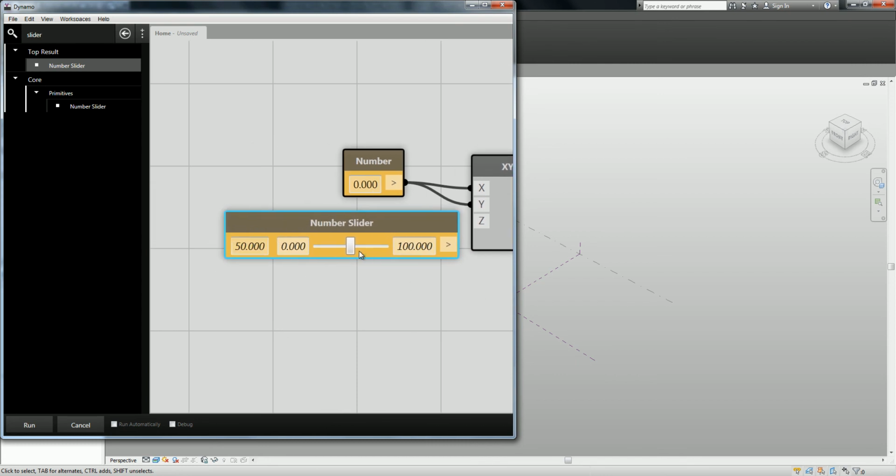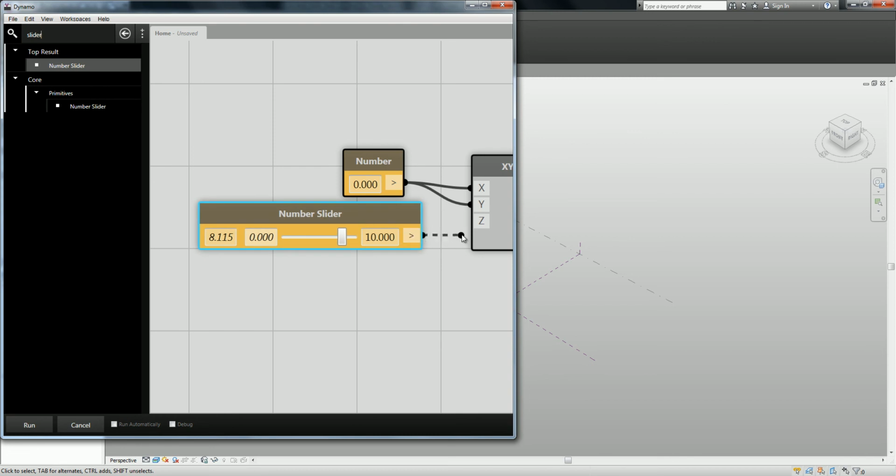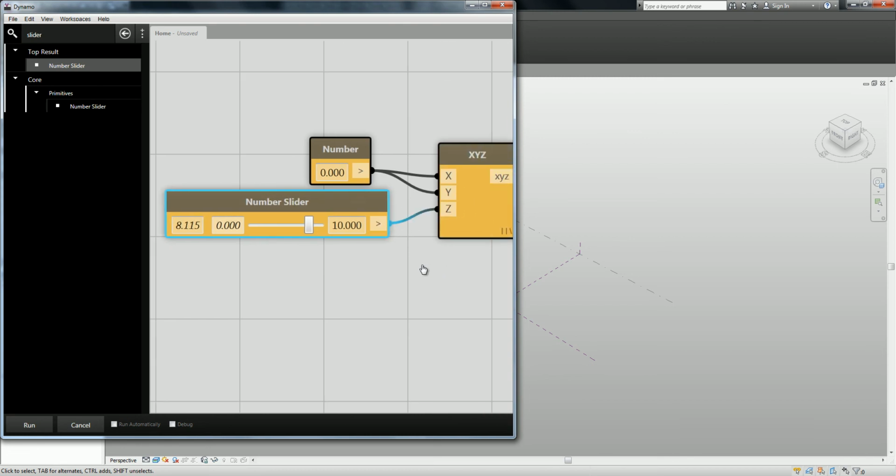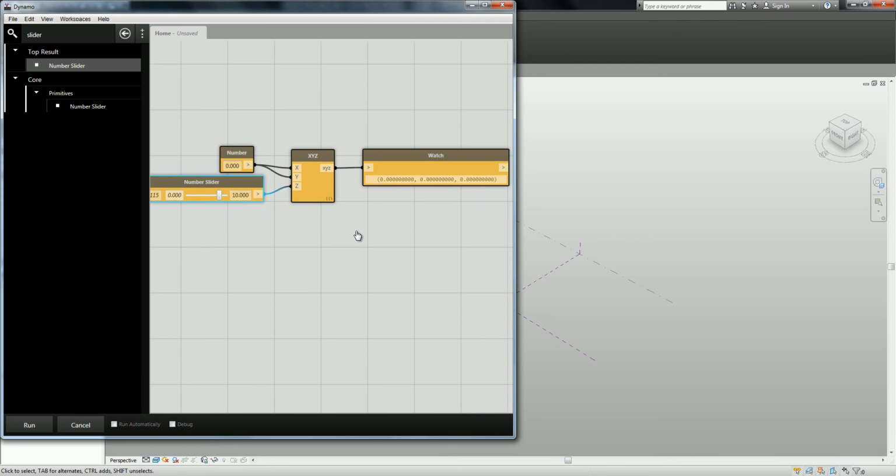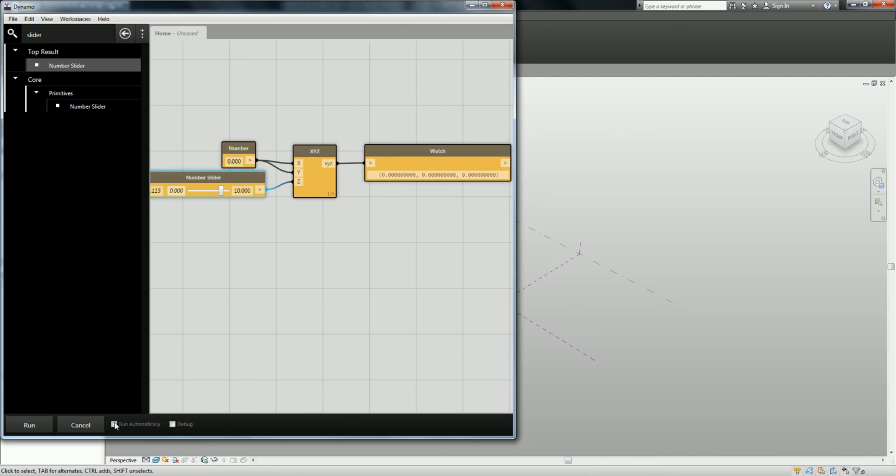The slider is an important user interface device that allows the designer to interact with numbers within a given range. The slider allows me to alter the maximum and minimum constraints. I'm going to connect my number slider into the Z input. After my nodes are connected, I'm going to set the definition to Run Automatically. As I manipulate my slider, you can see that my values on the watch component are automatically updating.